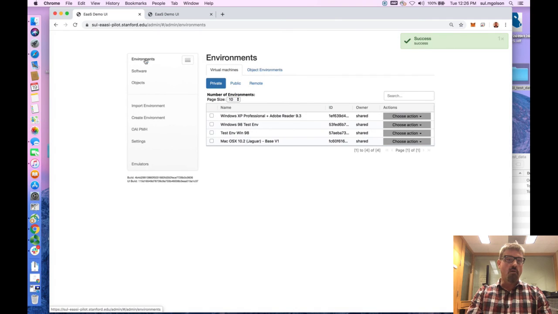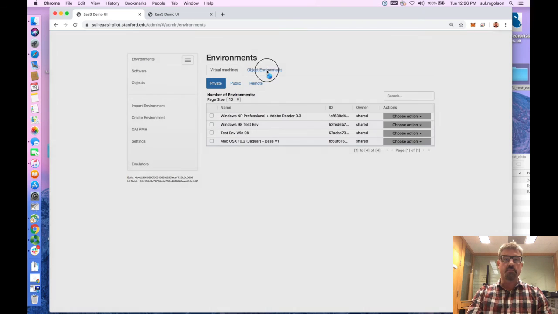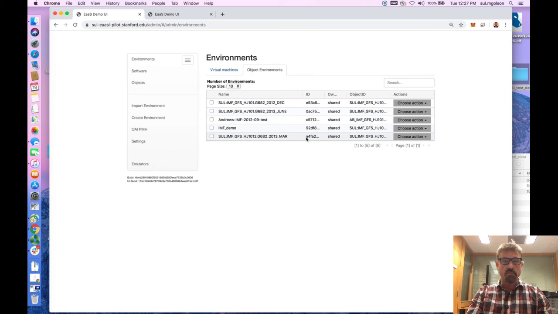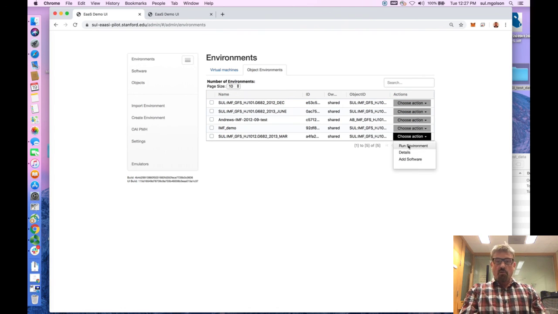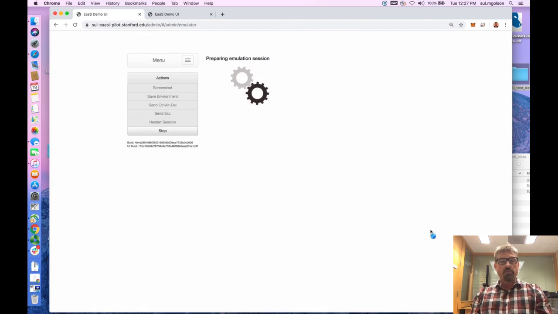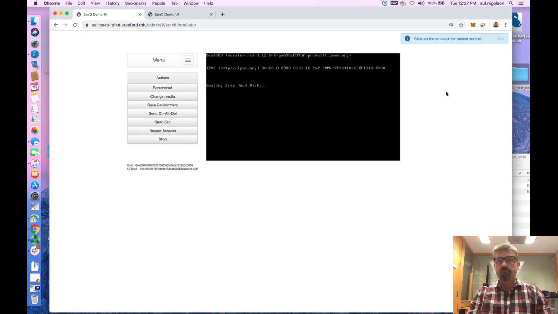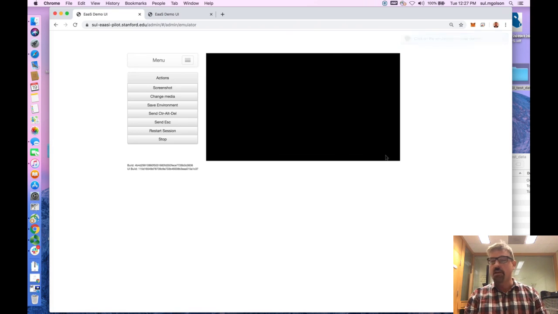Okay, now I'm going to navigate to Environments and Object Environments, and here we are. This is the environment I just created. So now when I boot it up, it should launch and everything should run the way it just did. So I've successfully installed this particular application on this version of XP, and I've saved it as a new object.